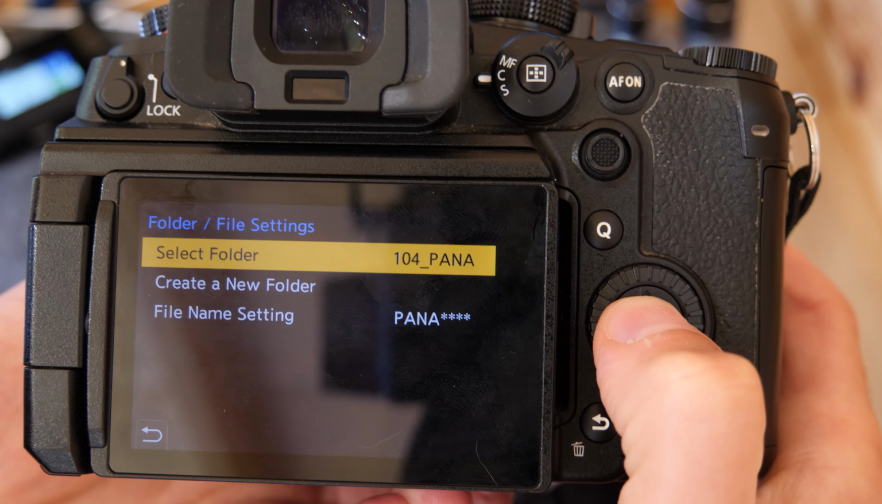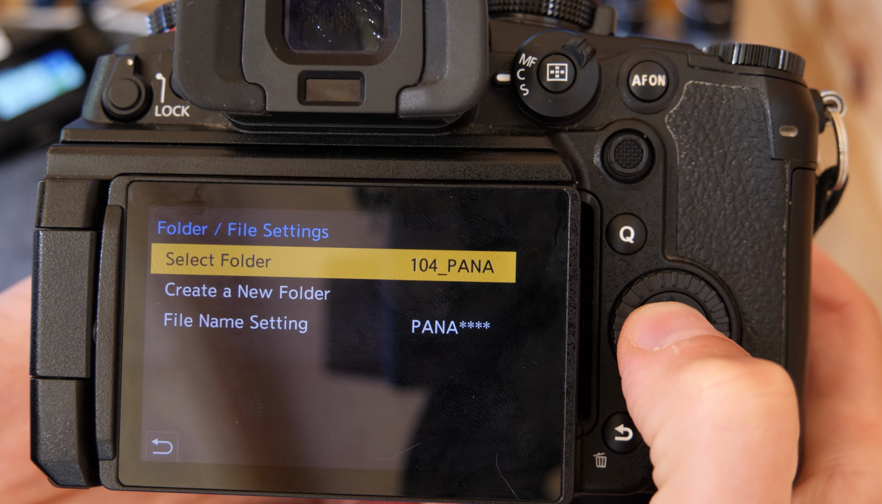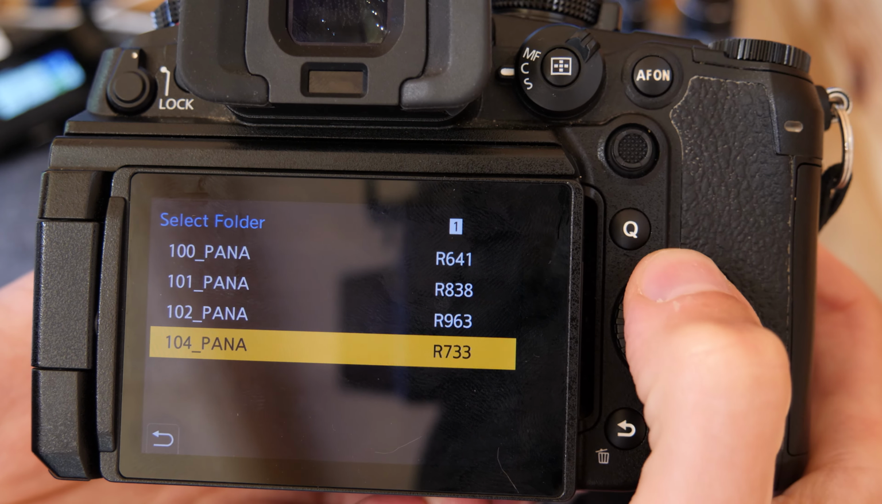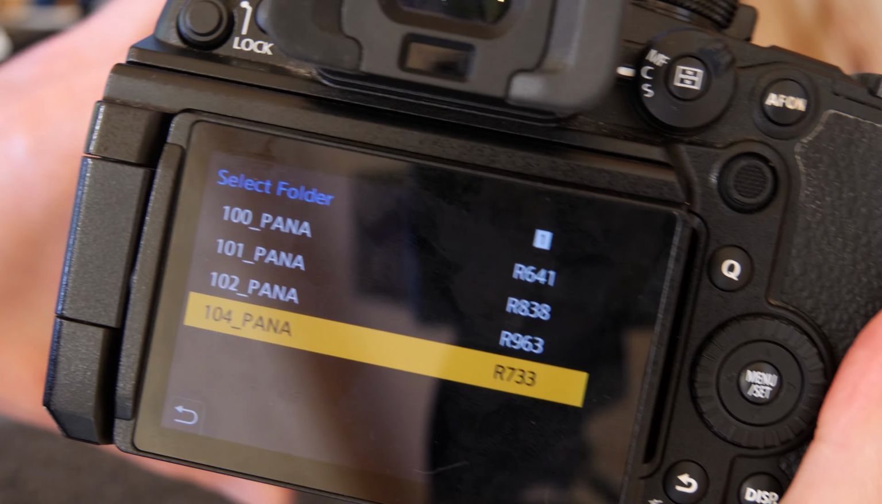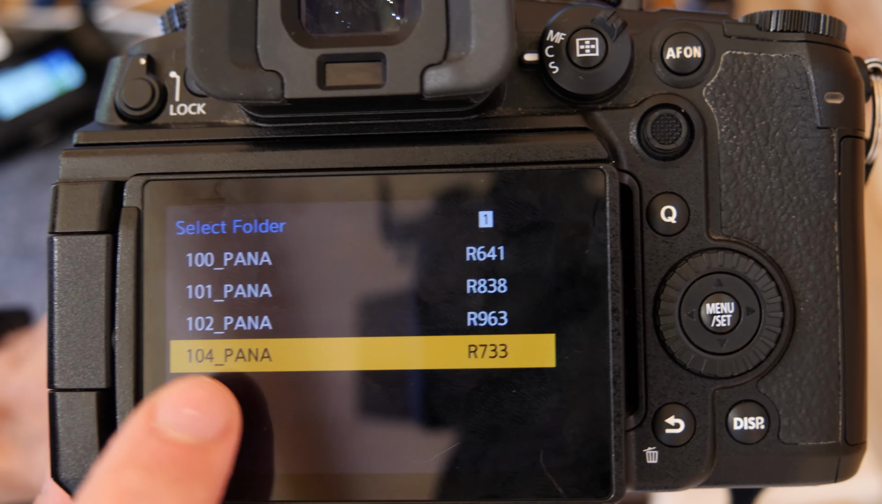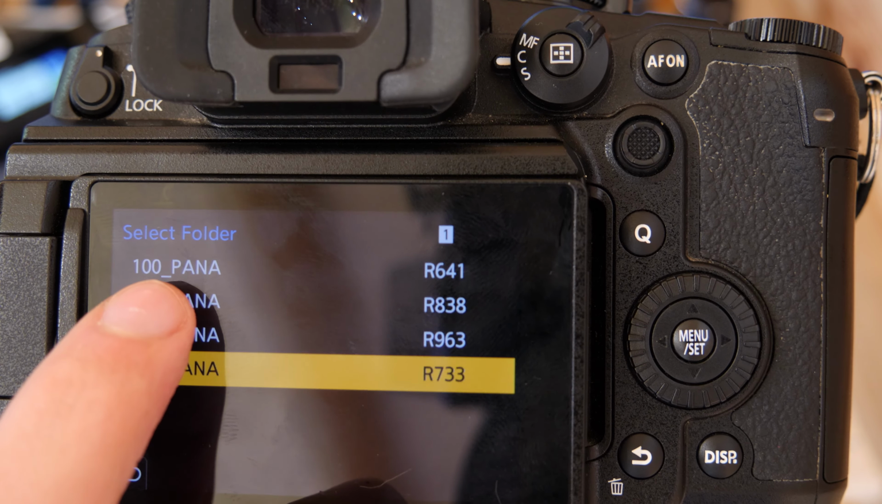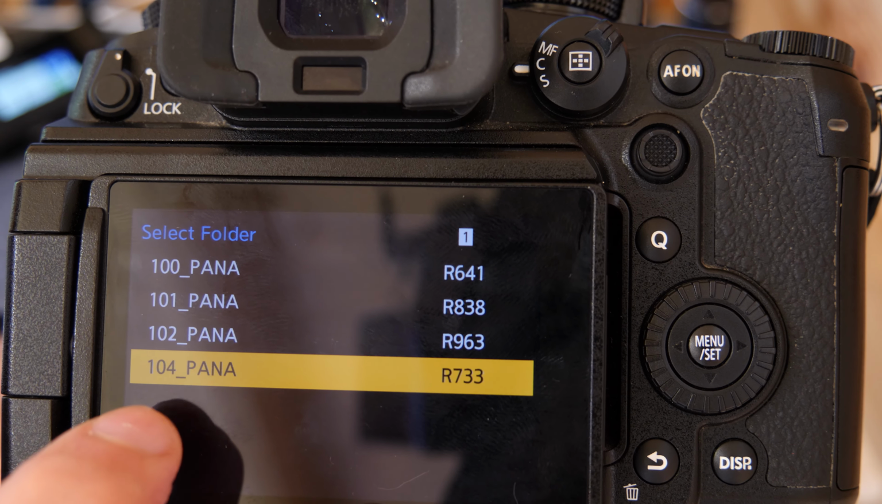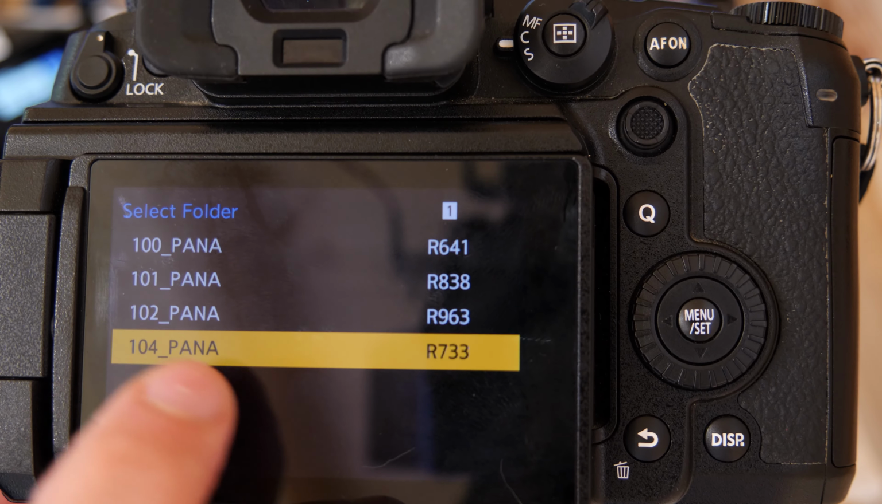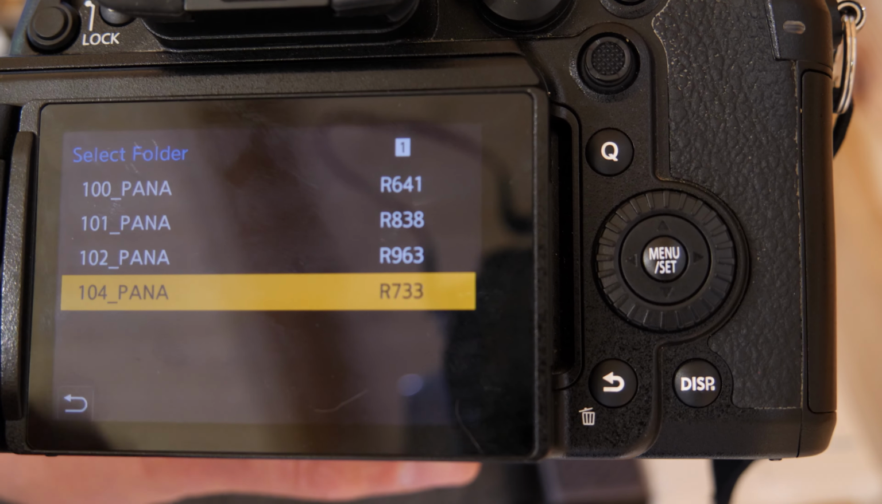And then you'll see in here we've got a few options. The first one, we can select a folder. These are the folders that have been written into my card, and you can see the structure here. Let me just re-hold this, it's quite heavy with this lens on it. You've got the 100_Pana, 101_Pana, and so on. I think I might have deleted 103 because I've been doing burst shots and things.